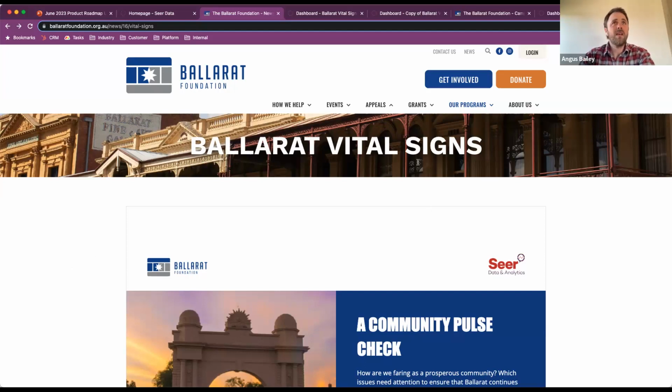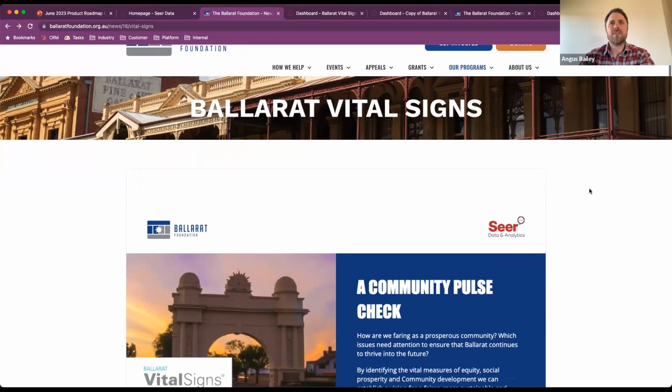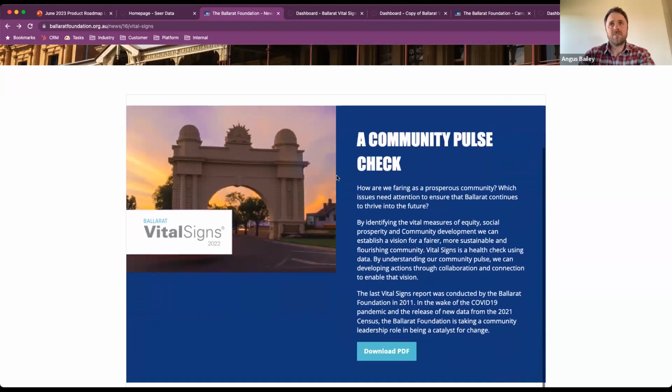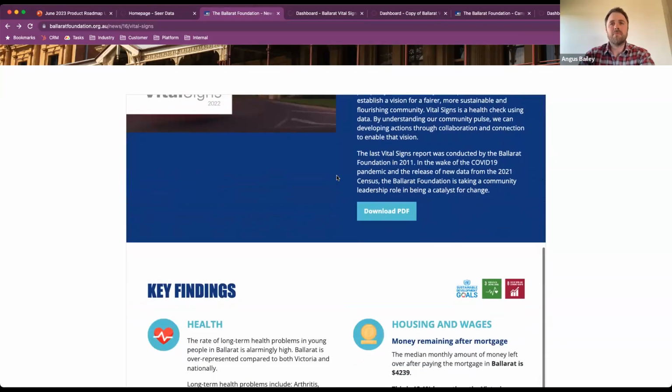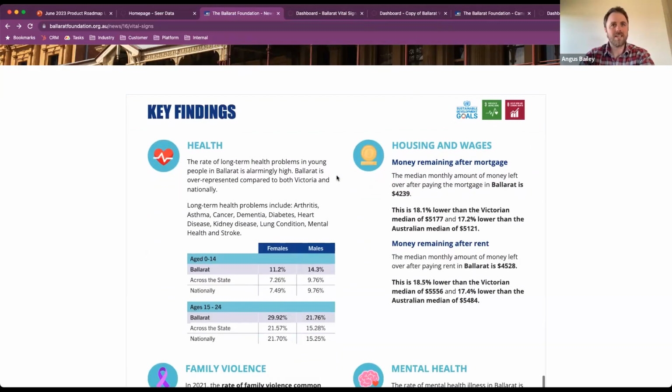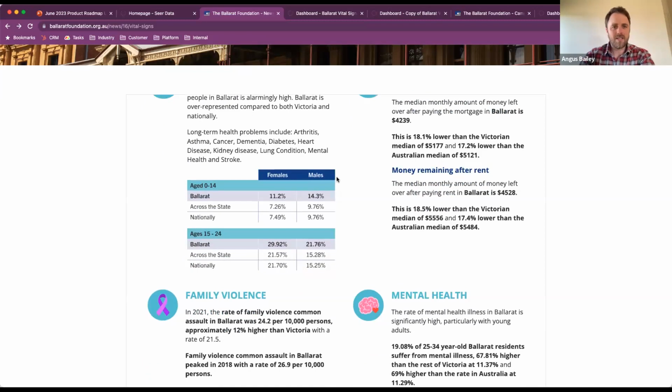So obviously what we're looking at here is the Ballarat Vital Signs dashboard. So we're on Ballarat's website here. This is their public-facing website. And what we're seeing as I scroll down a little bit is embedded into that website is the Seer platform, specifically the dashboarding feature. And this is their personalized, live, dynamic dashboard. As I scroll down, we'll see that you're able to combine data insights with lots of other types of storytelling and content. So you've got the power here to tell the story that the data is evidencing.